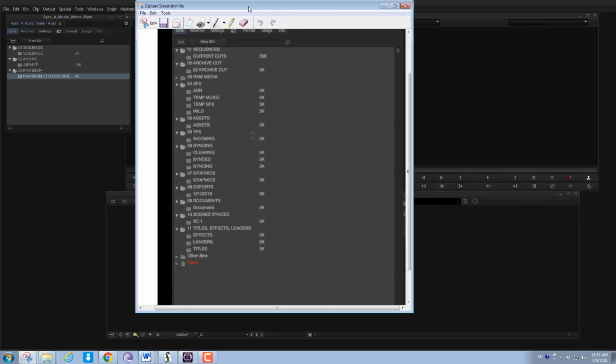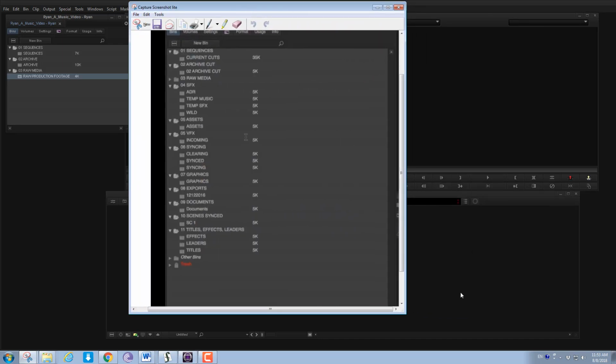This is the folder structure you have to copy. So you might just want to stop the recording right now, take a picture with your phone, or copy this, and spend the next 15 minutes making this list. You have to have sequences, current cuts, an archive cut, and there's more.